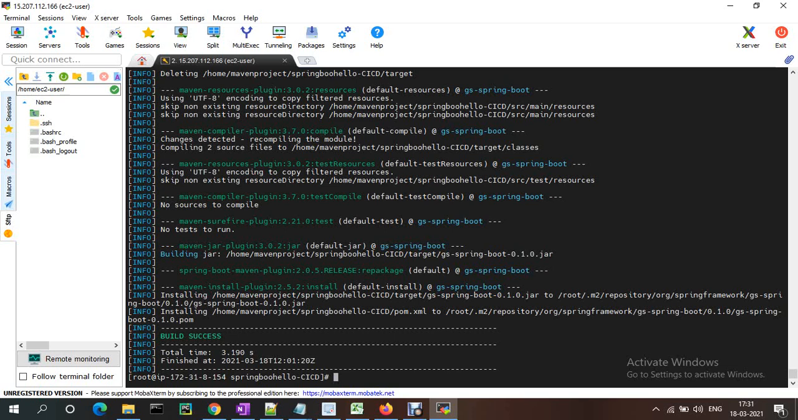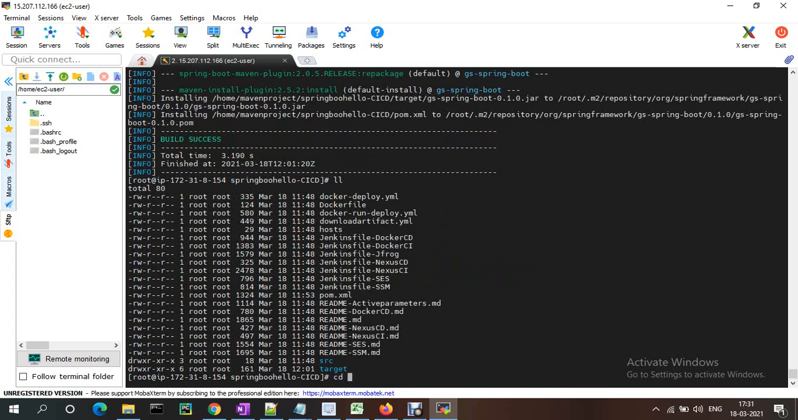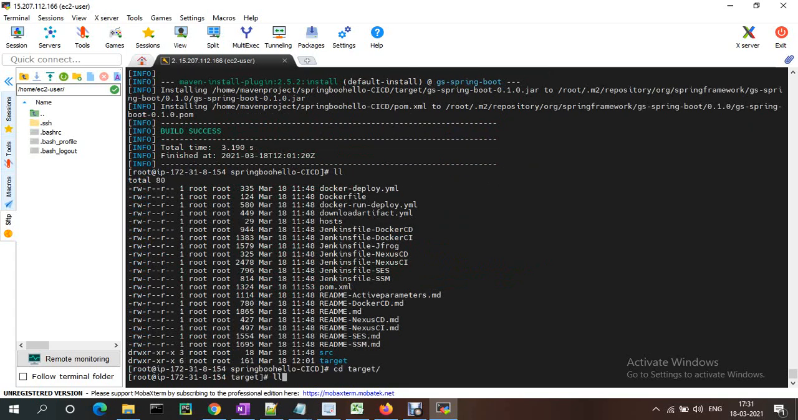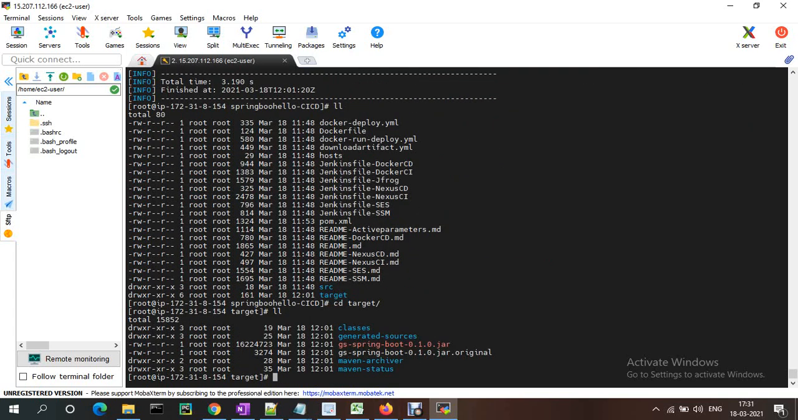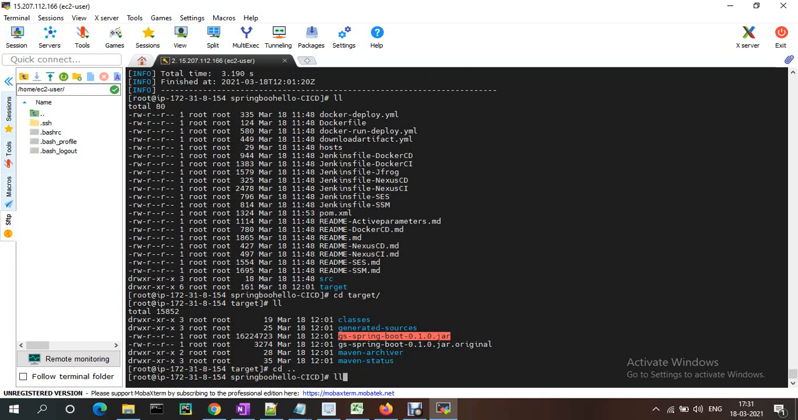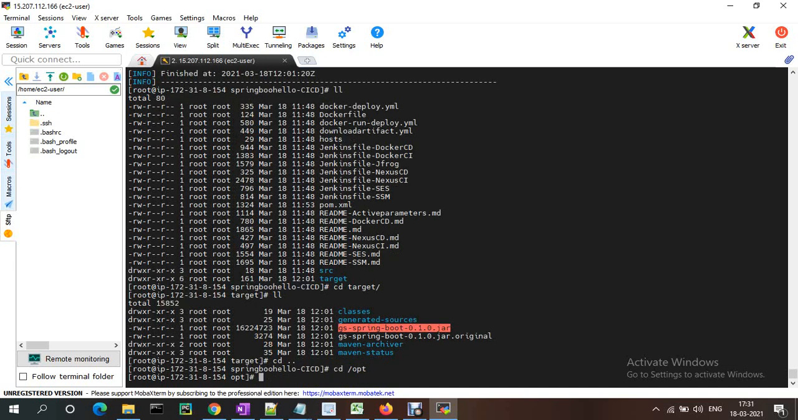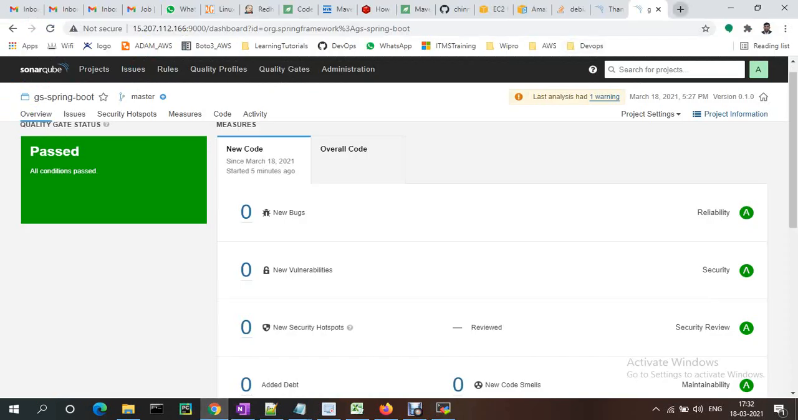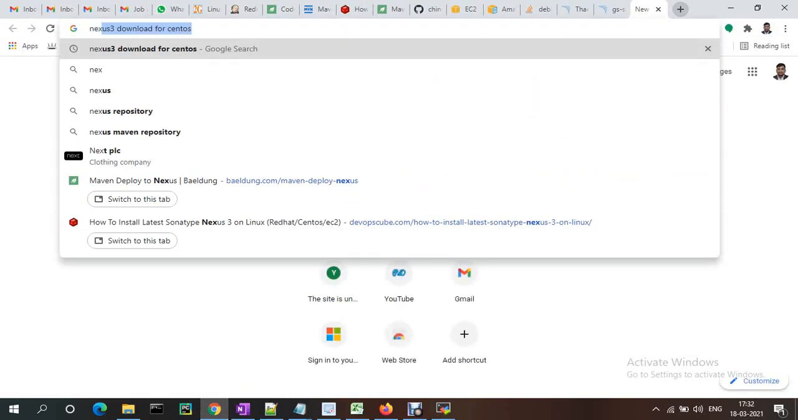Whatever build is generated, whatever target file, jar or war file is generated from here, this file we need to push to Nexus. Now I am trying to install Nexus on this server. cd opt. Currently Nexus is not there, so let me install Nexus on this one. Nexus download.